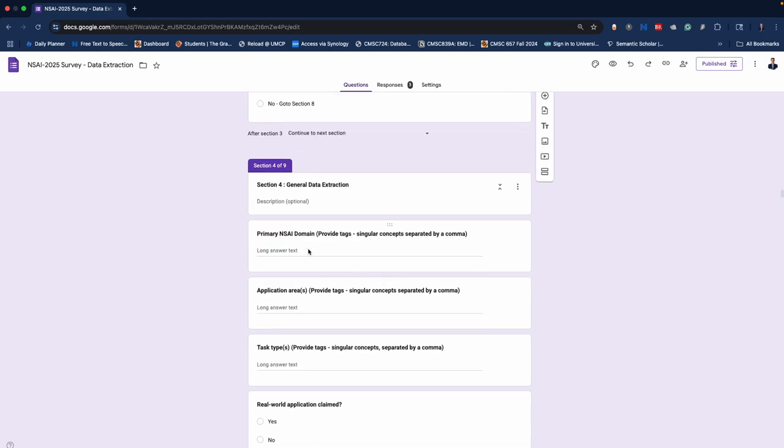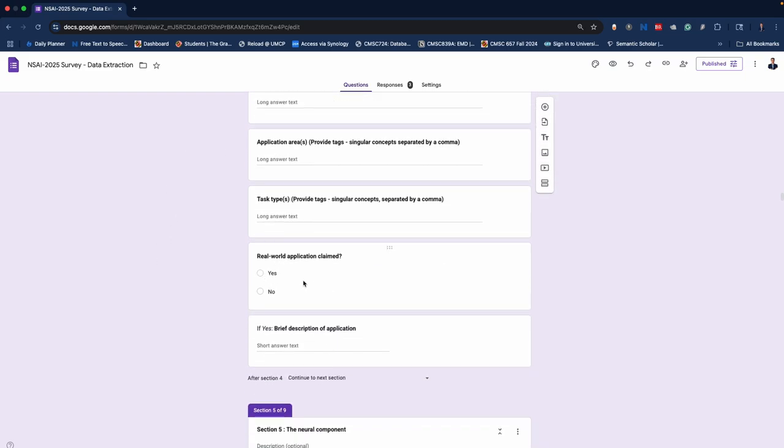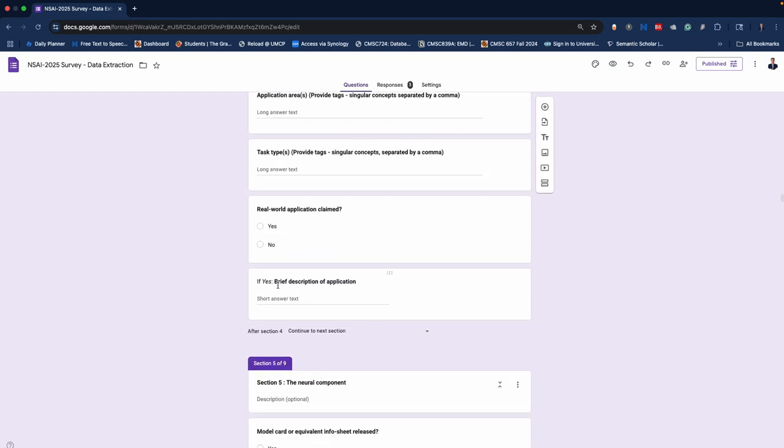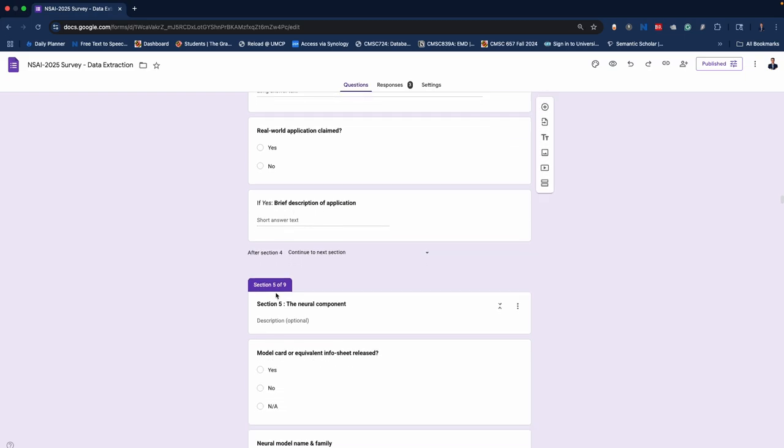So it's looking at what you think the primary neurosymbolic AI domain that the paper talks to is, as well as whether or not they claim any real-world applications, and then giving a very brief description of that application if they do. Section 5 talks to the neural component.